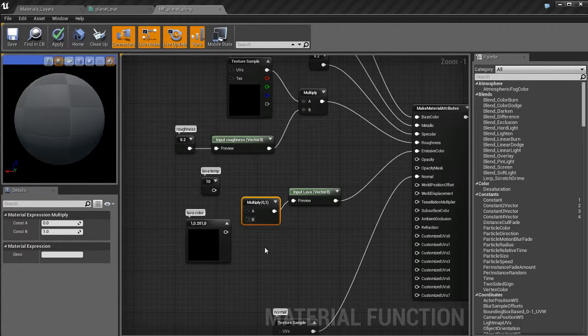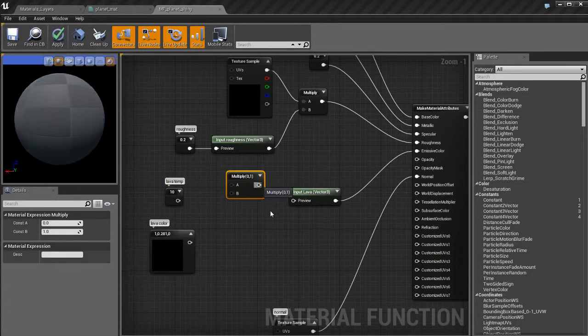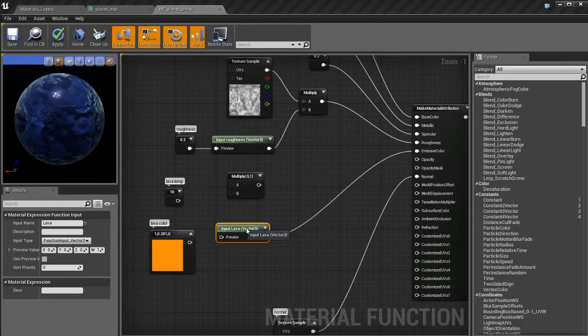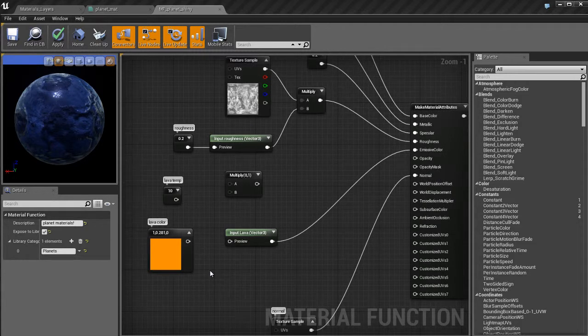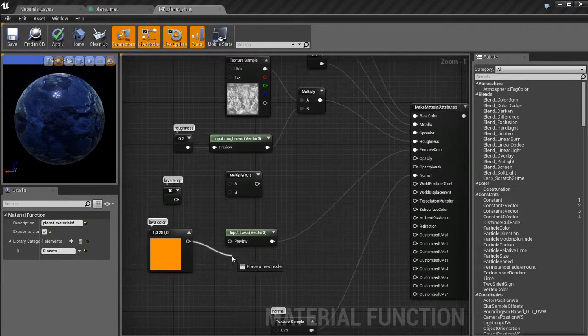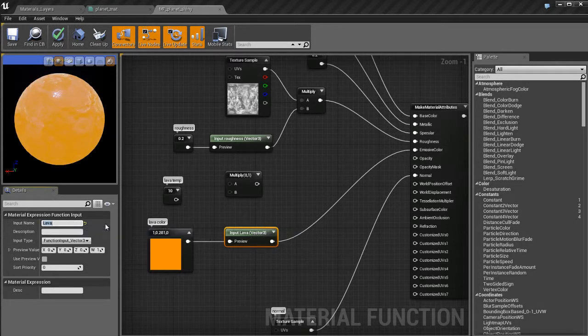So we can't proceed. So what I'm going to do is, I just noticed that I actually set this up incorrectly. What I need to do is create a function input for the lava color and a separate function input for the lava temperature, which I forgot to do. But that's okay. That's the iteration process. That's the fun of it. So I'm going to plug in the lava color into this function input, which is called lava. And now what I'm going to have to do is call this lava color so everything makes sense.